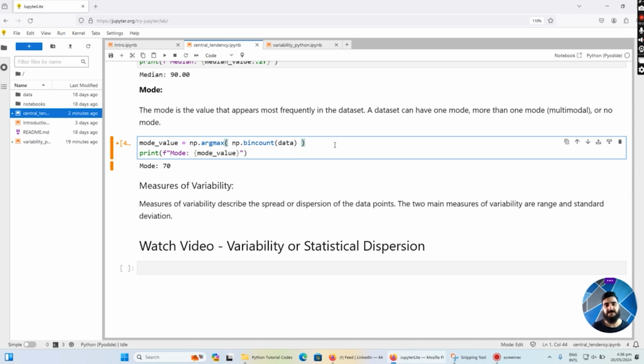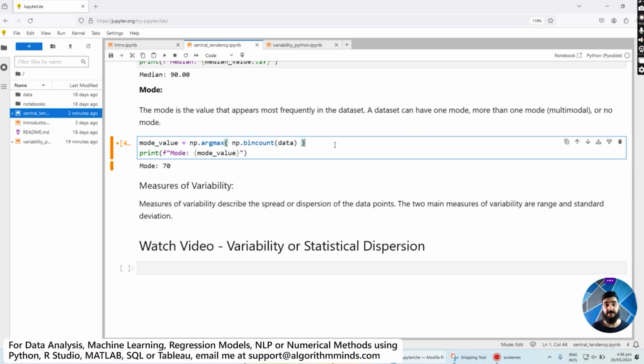Now let's move on and discuss how we can calculate the mode in Python programming. For this purpose, I'm going to initialize a variable named mode_value. Then I'm going to assign a value to it by calling the NumPy library. We have this function np.argmax, but let's not focus on it right now. First, np.bincount, which is the method bincount, and I'm passing our NumPy array as the input argument. It will return a list of occurrences of the values that are present in our NumPy array.